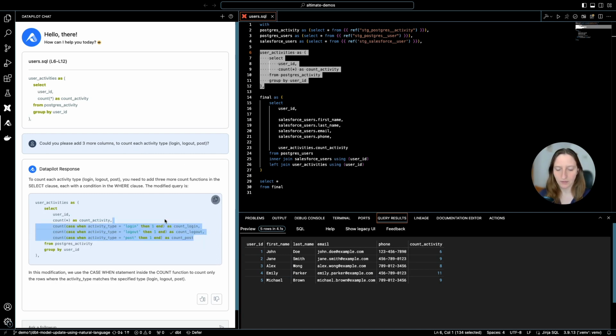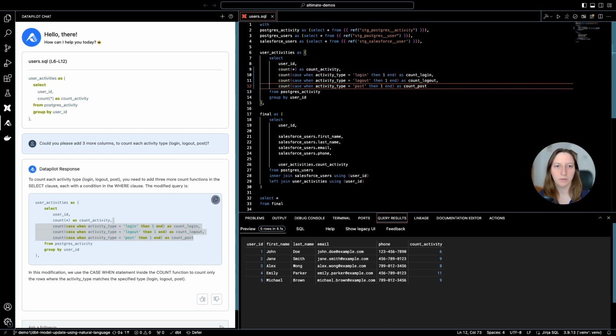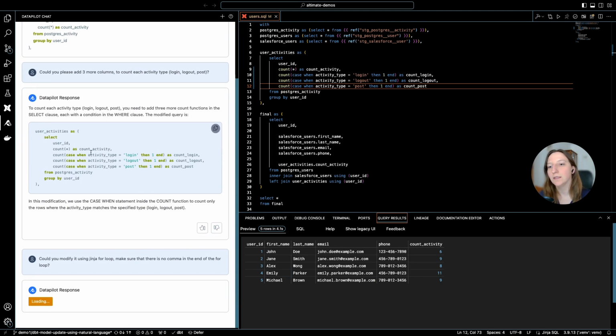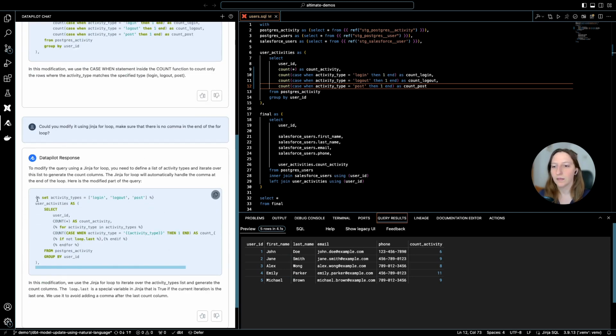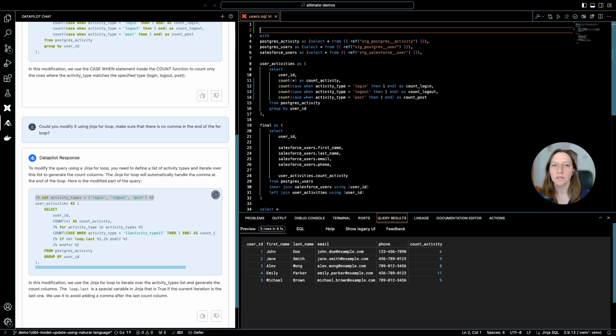It already gives me very quickly these results in here, and I can just simply copy and paste, and this should already work. But if you're like me and you prefer to use Jinja, I can also ask Data Pilot to change this query for me to use a Jinja loop instead of explicitly saying each of the counts. So as you can see, Data Pilot already gives me an update of the CTE using Jinja.